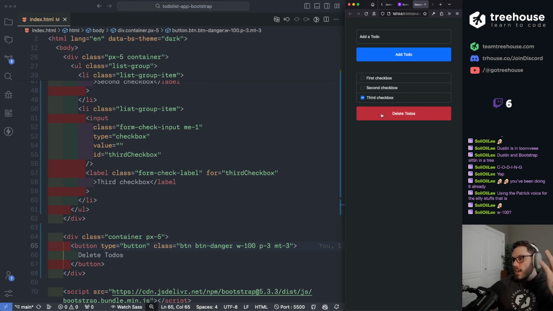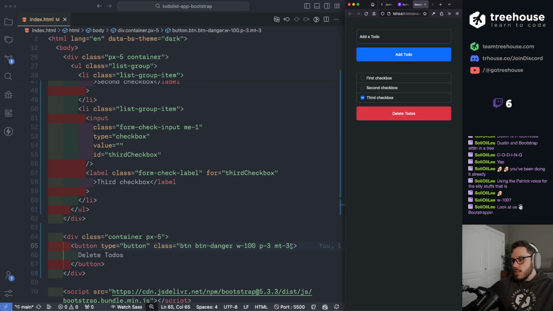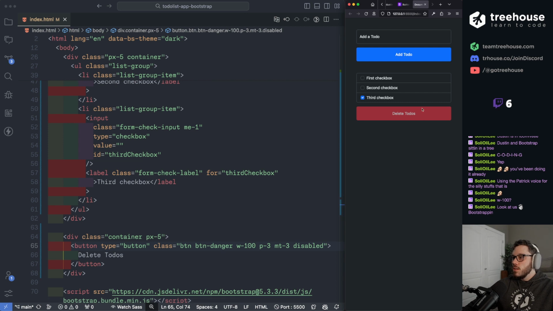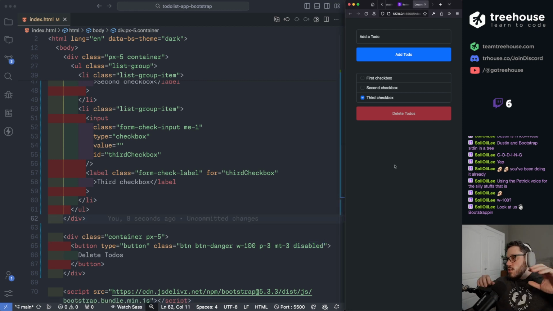All right, so this is our app. I wonder if there's a disabled class that we can just use right off the rip. Nope. Or, yeah, cool, there we go. Delete to-dos. Can't click it anymore because there's a disabled class. Okay, so this is our whole app here. Very, very basic. So now let's write a little bit of logic.